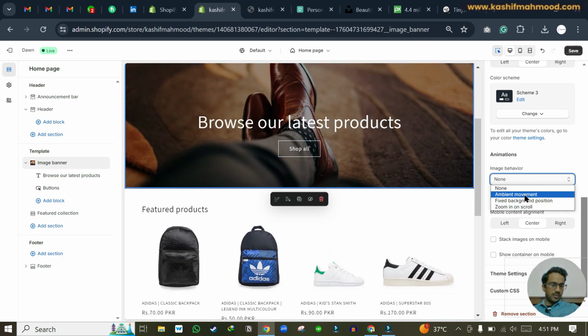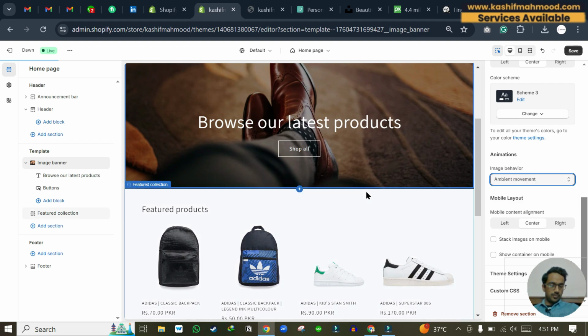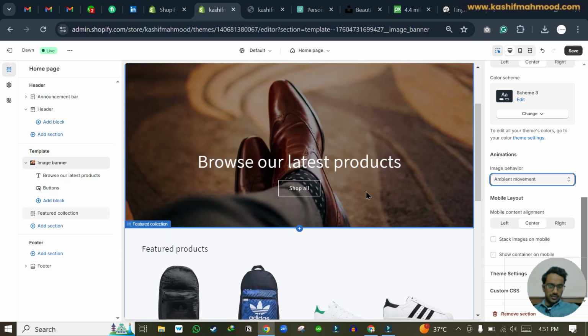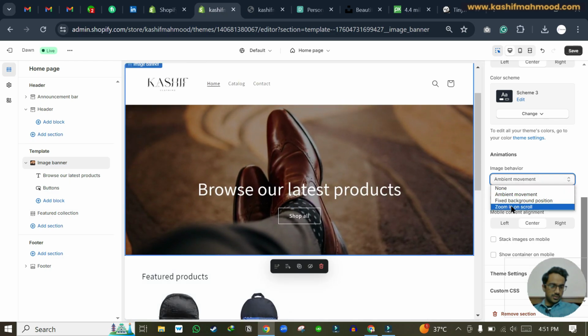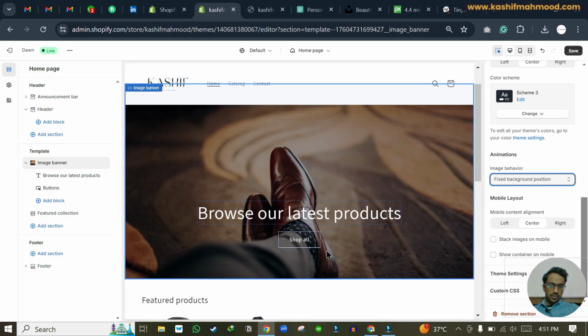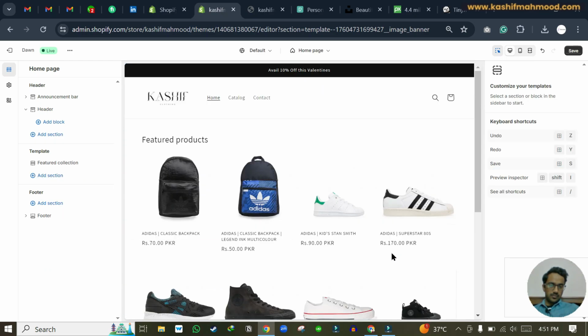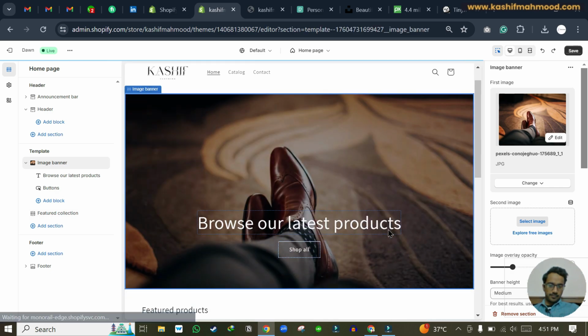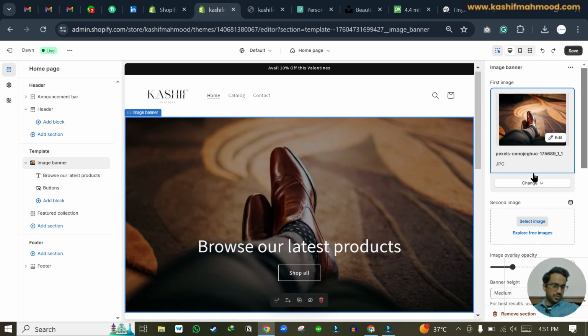And image behavior we can set that, so let's add this ambient movement. And here you can see some effect on the image. Fixed background position, when we add it and then scroll down, the image will be fixed in its position. So the image will be fixed in its position.